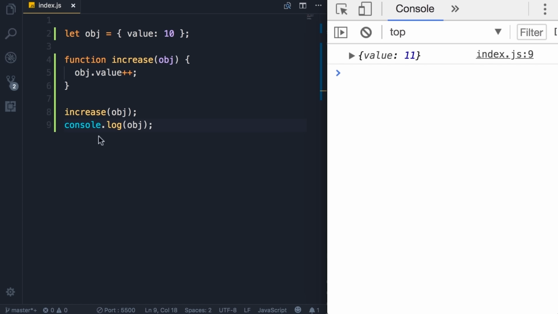The reason for this is because when we call increase and pass this object, it is passed by its reference. So this local parameter that we have here will point to the same object that we defined here. So in this case, we are not dealing with two independent copies. We have two variables that are pointing to the same object. So any changes we make to this object will be visible to the other variable.